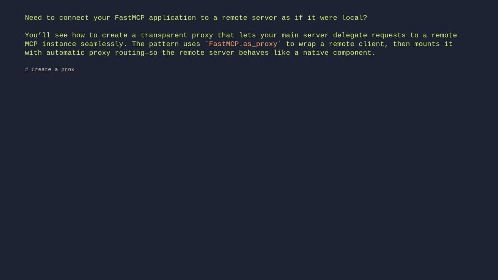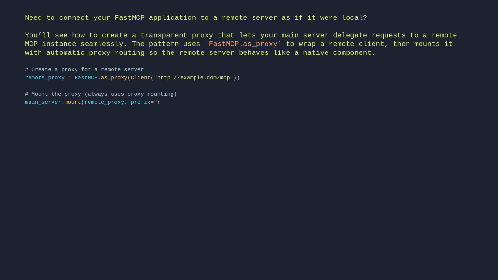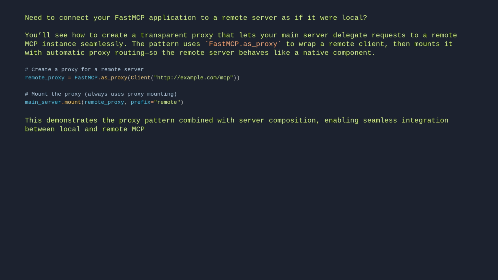Create a proxy for a remote server. Remote proxy equals FastMCP as proxy client, http://example.com/mcp. Mount the proxy, always uses proxy mounting. Main server, mount, remote proxy prefix equals remote. This demonstrates the proxy pattern combined with server composition, enabling seamless integration between local and remote MCP servers.